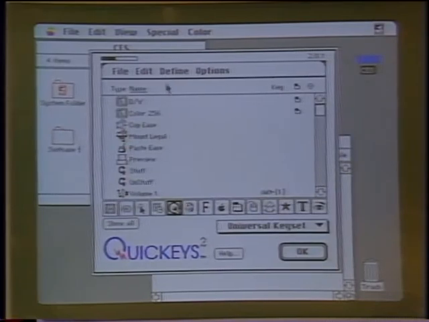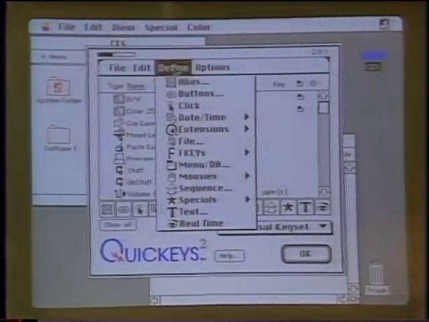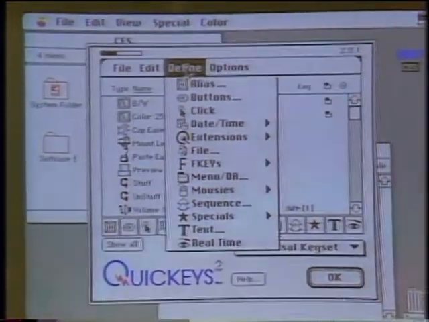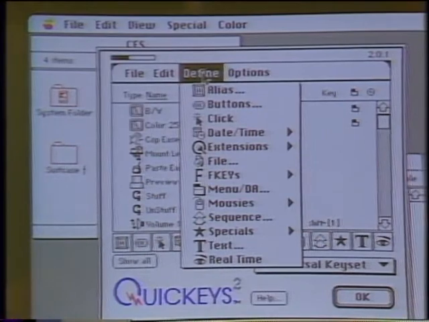It is accessed in the desk accessory menu. Okay. We'll go ahead and open it up. And what we're going to do is define an action. Virtually everything that you do on the Macintosh can be broken down into individual actions. This menu has virtually all the actions that you need.